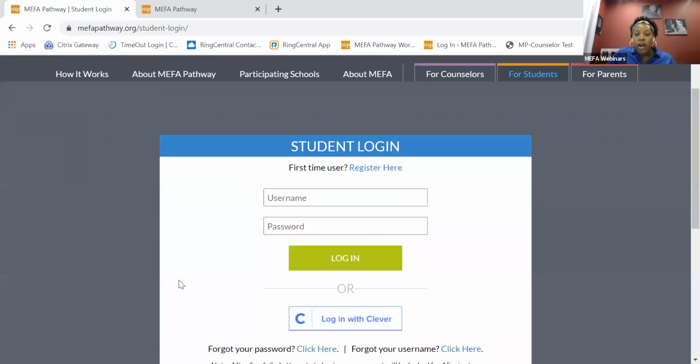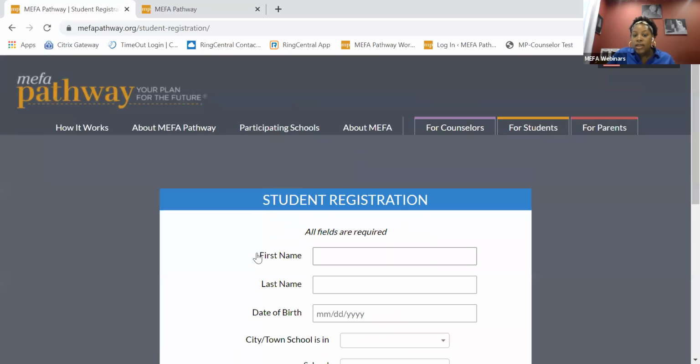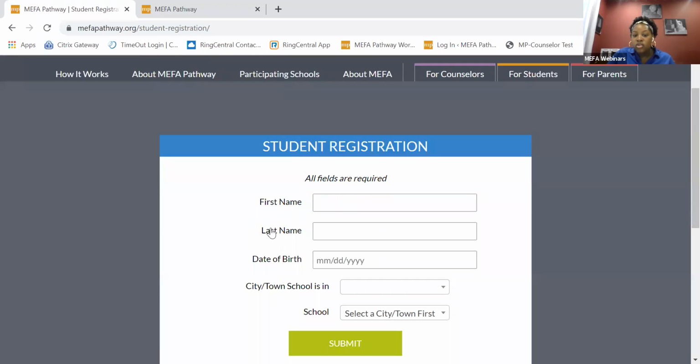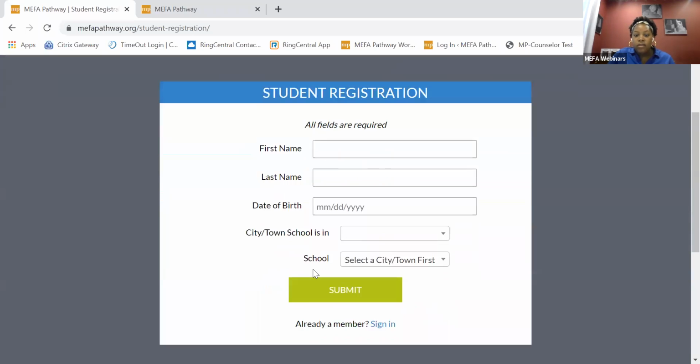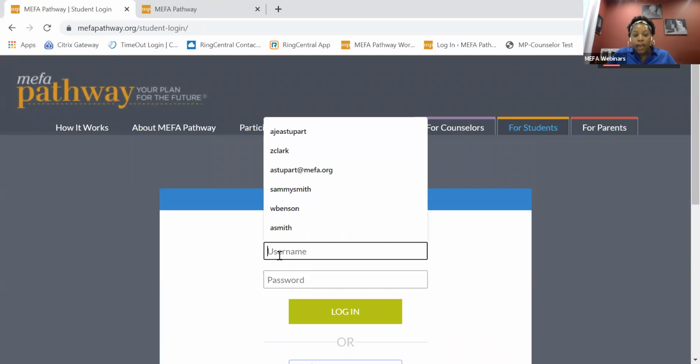If you are not familiar with MEFA Pathway, we encourage students to register for an account. The registration process is pretty straightforward. They'll want to provide answers to these 5 fields, as well as input security questions and answers to those questions. And then they'll be able to submit and create their account. But if you are familiar with MEFA Pathway, we can easily sign in with our username and password.